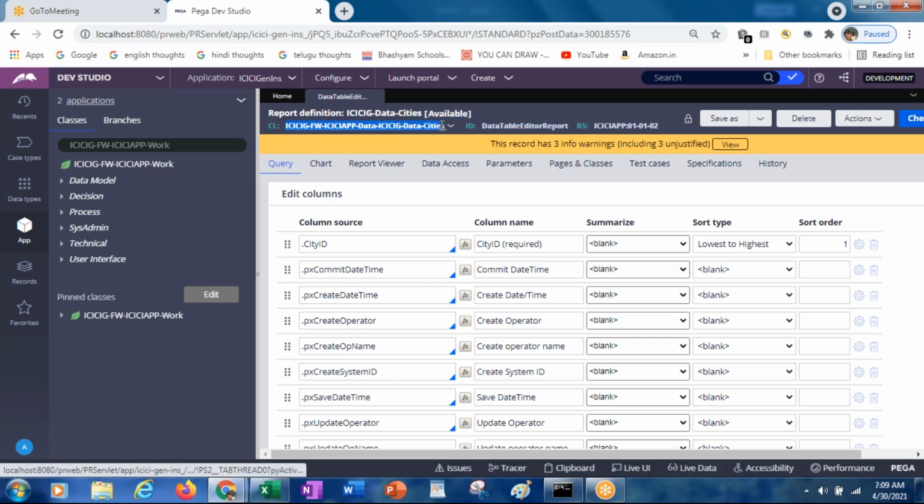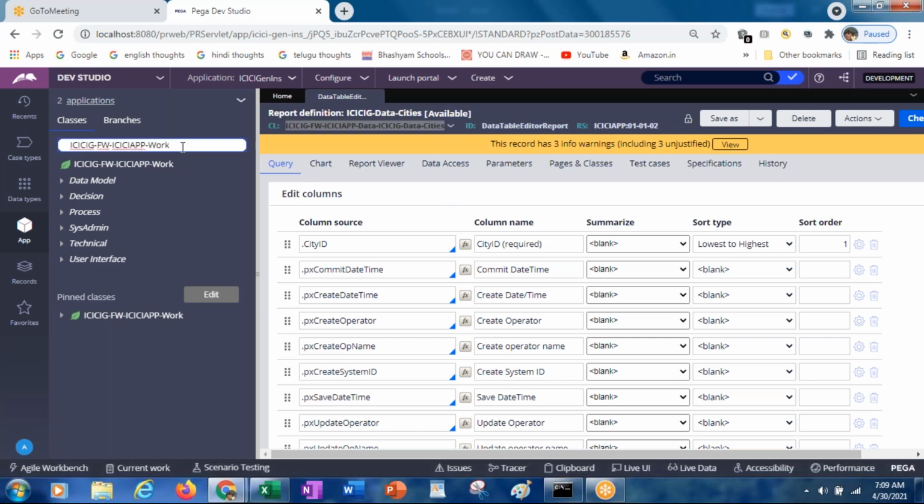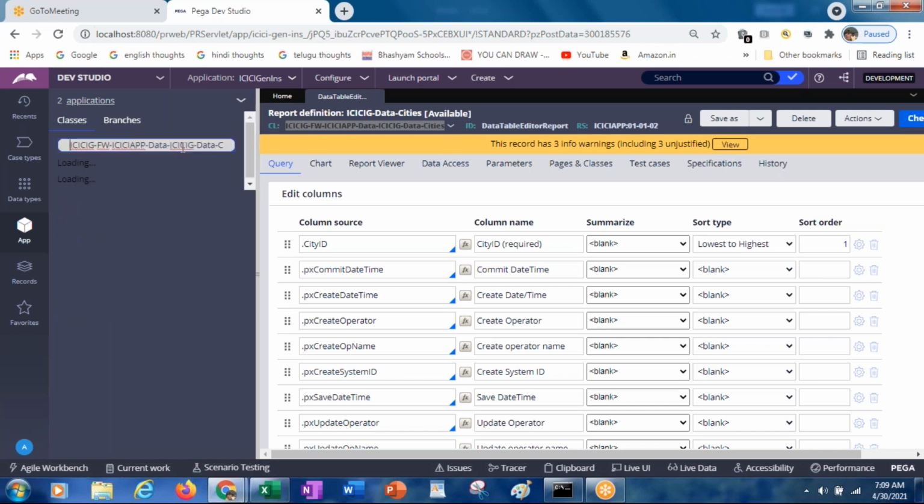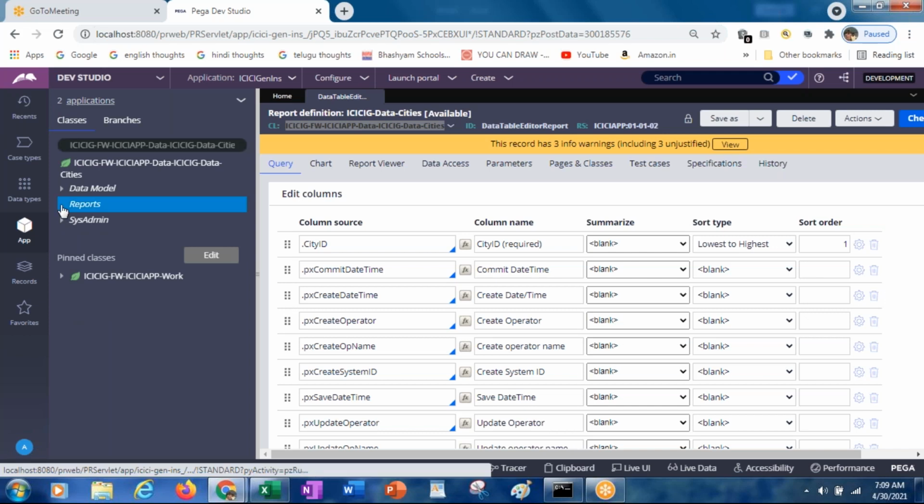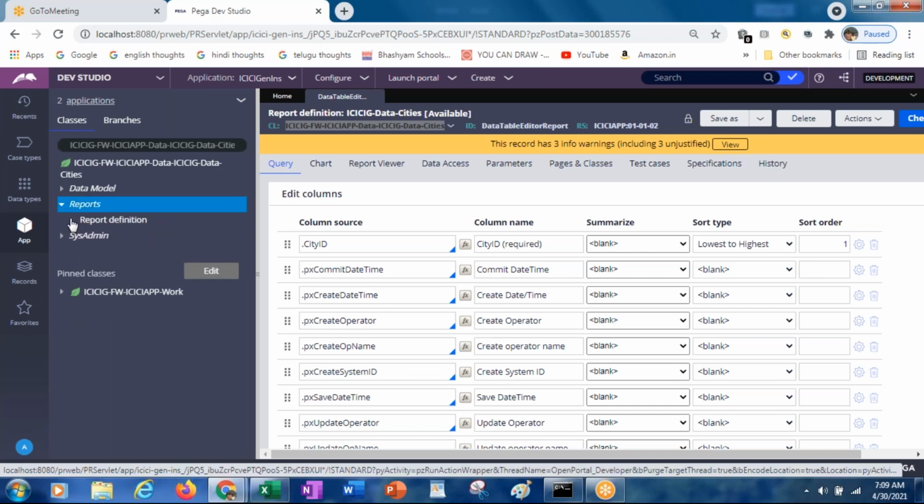So in this class only you have to create the report definition. Why you have to create this in this class? Because this class is already mapped with the database table. So if you want to retrieve the data, you can retrieve it from this only. So in the reports, report definition. We have the data table editor report. I don't want to disturb this one. It has some predefined other properties also.